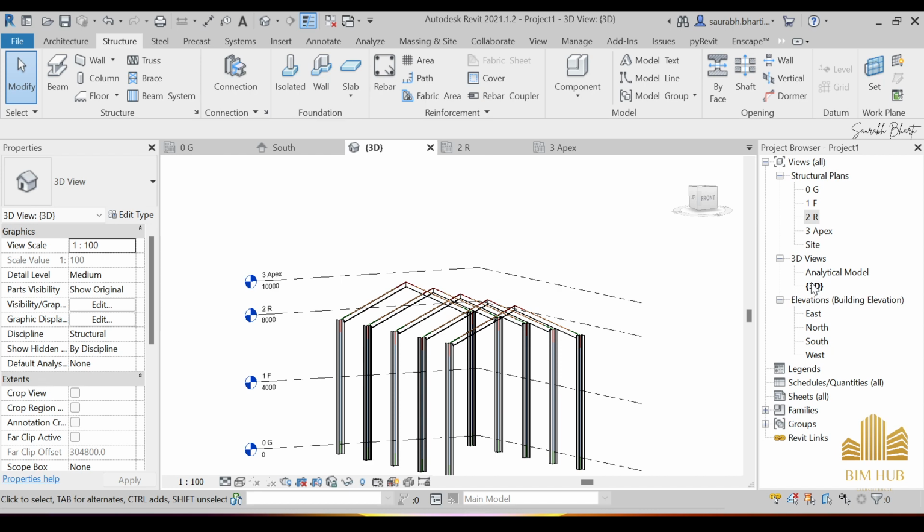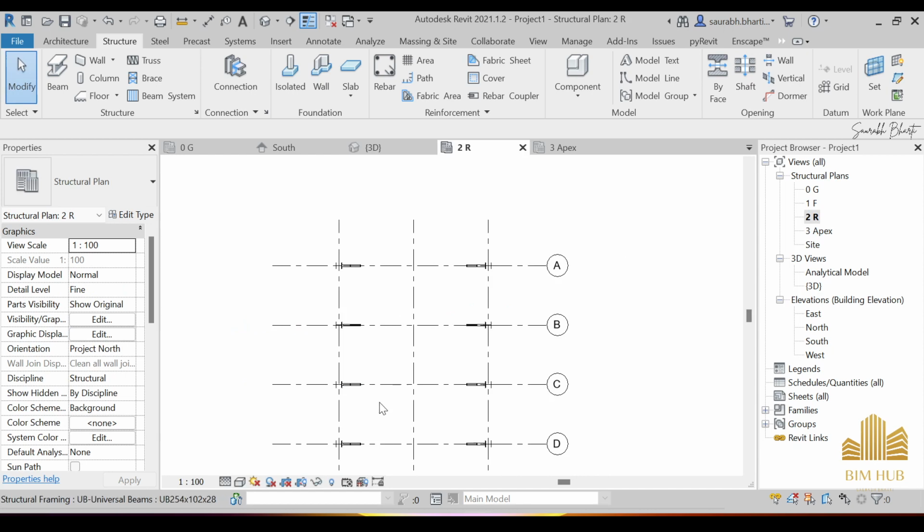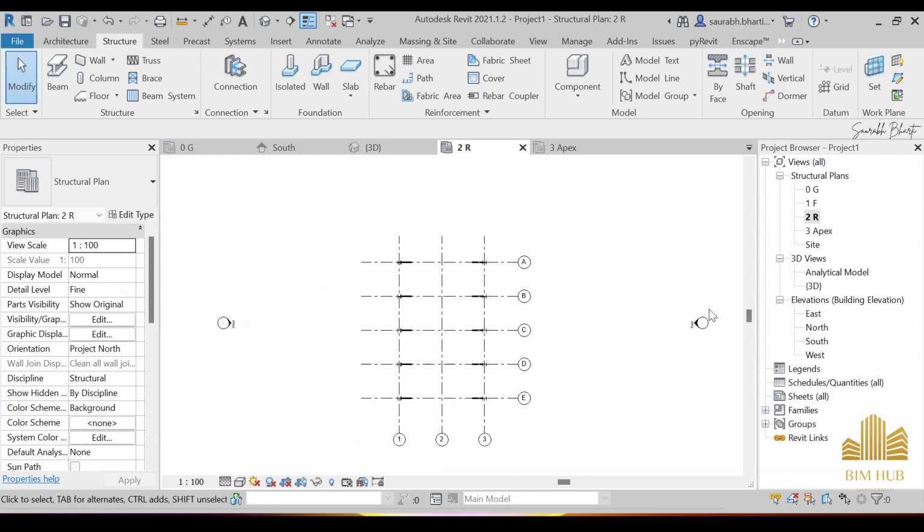After that, we have to provide the tie beams. The tie beam is going to be provided on the first level.